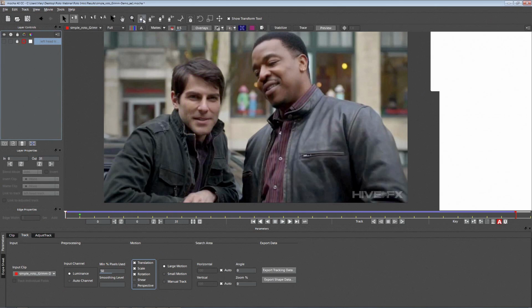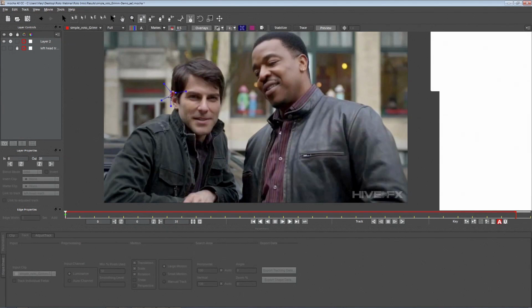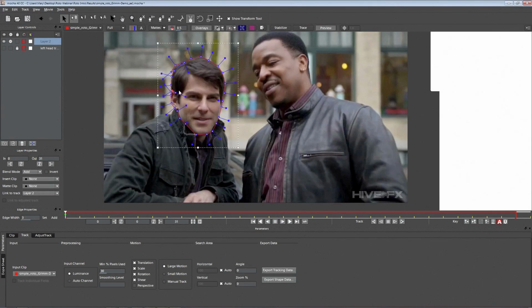Okay. And so now what we're going to do is we're going to come in here, and we are going to draw some very quick roto shapes around this guy's head. All right. So let me just delete that point there.